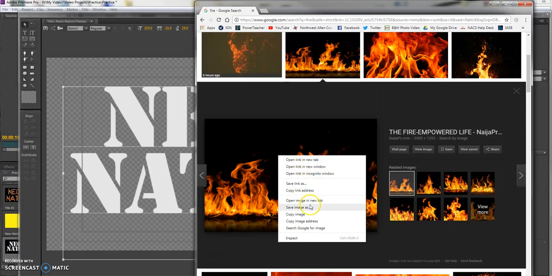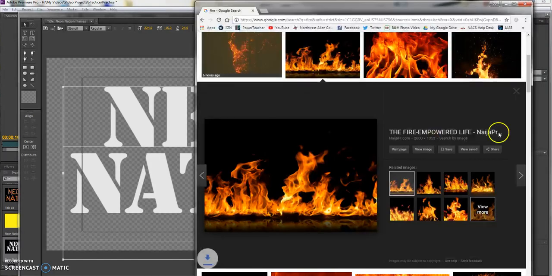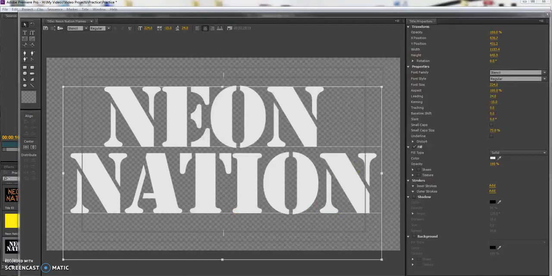I'm sorry, save image as. And I'm going to save it to my desktop. I've already done that step, so that's fine. But you would name it and hit save and save it to your H drive, your I drive, maybe not the desktop. I'm just doing that to make it quick and easy. Then you hit save. Get rid of that.